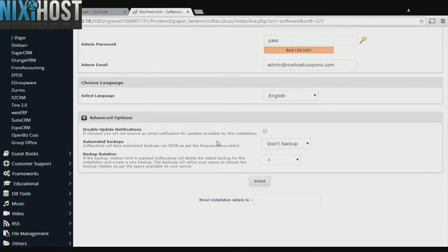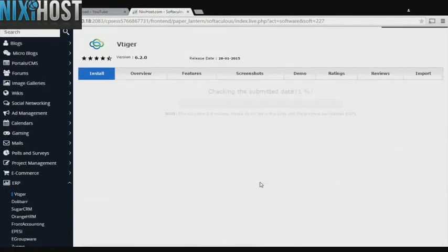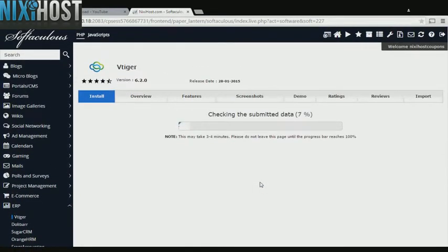It's always a good idea to set up a cron job to back up your website. You can do this under the Advanced Options section. When you're finished with configuration, click Install. Vtiger will now be installed to your website.